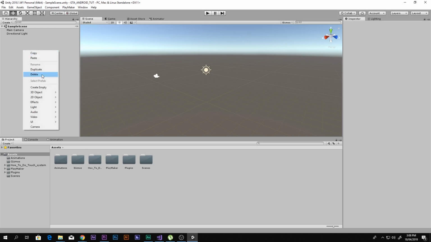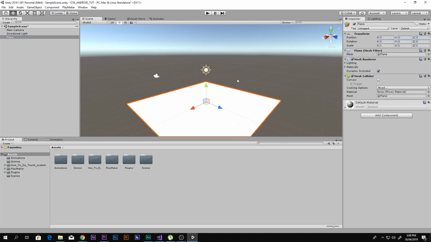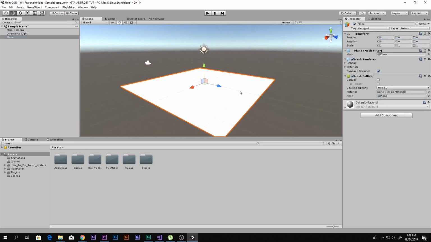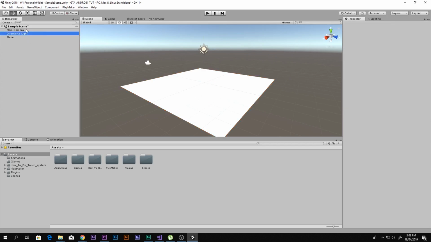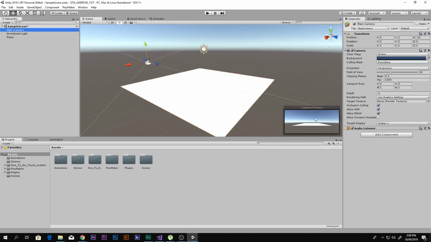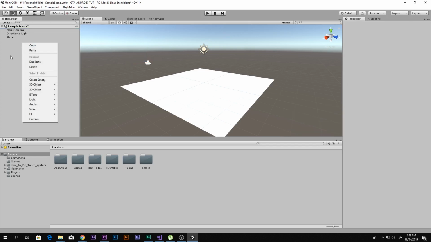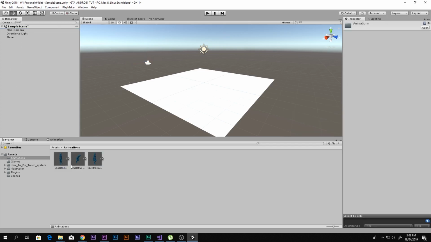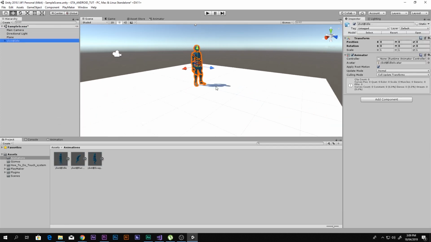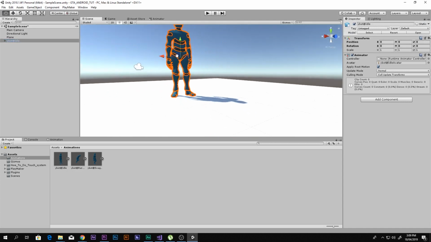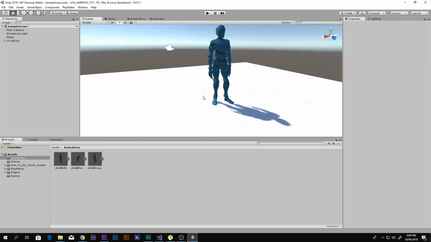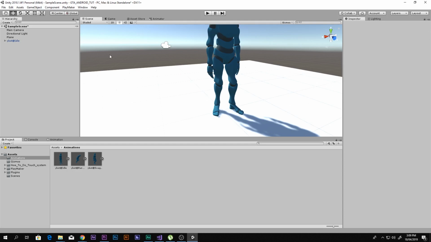What you have to do is make a plane so that our character can stand on it. I'm going to reset the position so that it's right in the center of the scene, and I'm not going to worry about the camera right now. Let's just let it be like that. Then we have to drag in our character. I'm going to drag and drop my idle animation character over here, and as you can see, this is the one we found in the previous video. Looks good, looks cool.